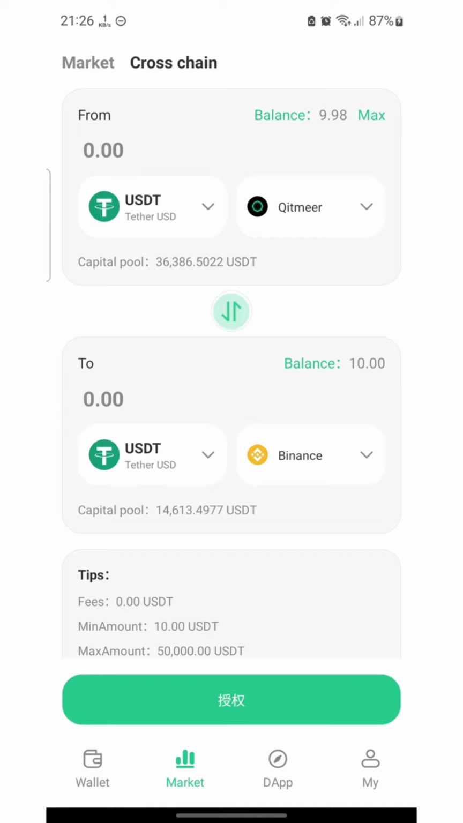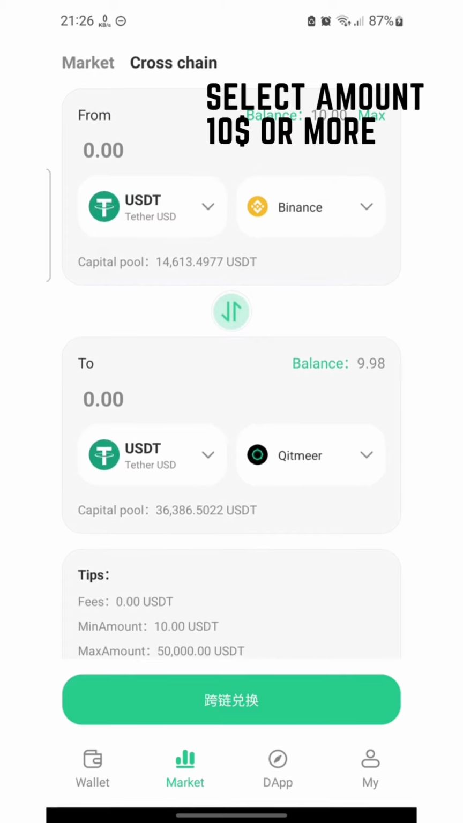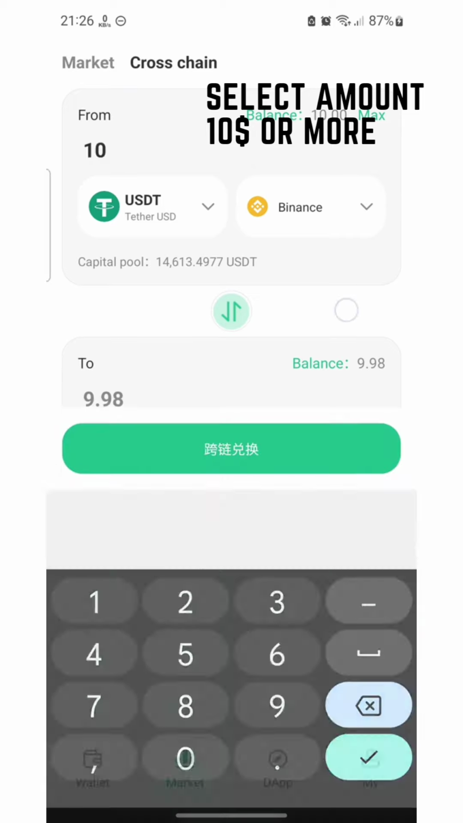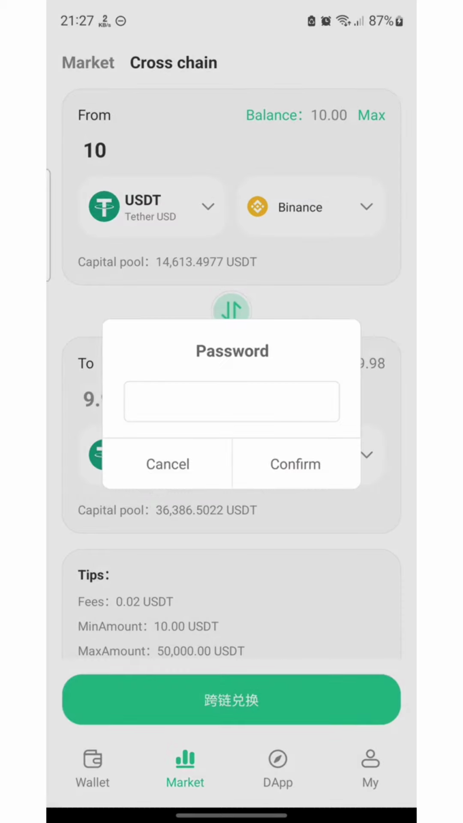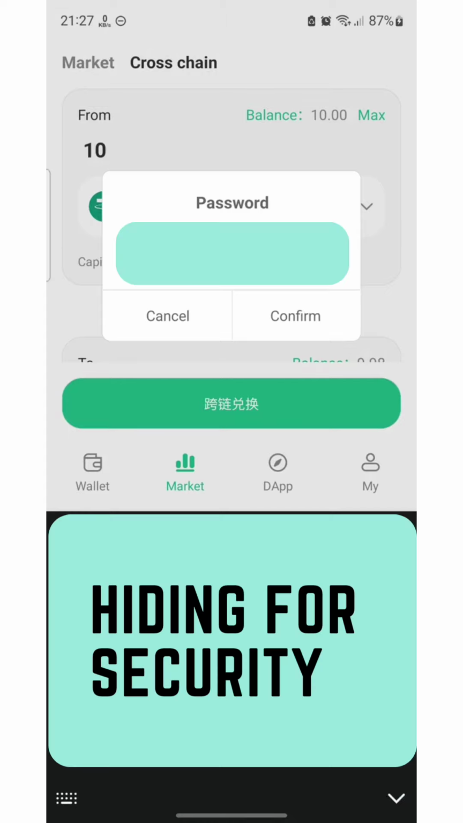First of all, we will swap. Here we can see from Binance USDT to Qitmeer USDT. Then we will select an amount, like I am choosing 10 USDT. Here you can see I am selecting a 10 USDT balance of the Binance chain. Then I will get almost 10 USDT in the Qitmeer chain. Then click on this button, give your password, and click on confirm.